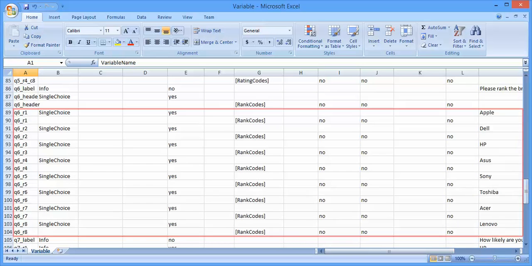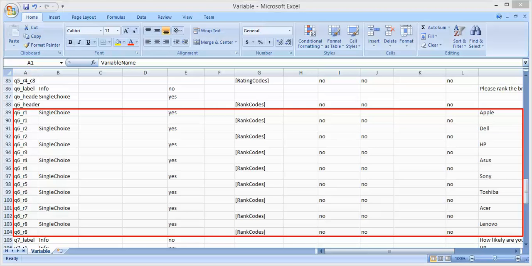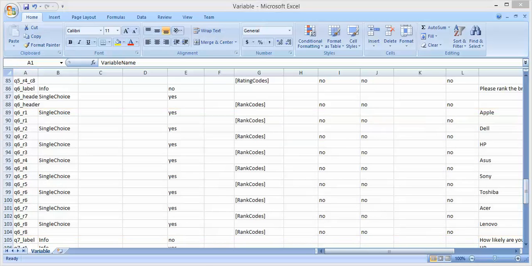Next, we have created 8 single choice type variables for each of the brand names. We have also added the rank codes shared list under the options of these variables. This will make the brand names appear as questions and the ranks appear as options for the brands. We will further add script to filter the brands and show only selected brands in the question.